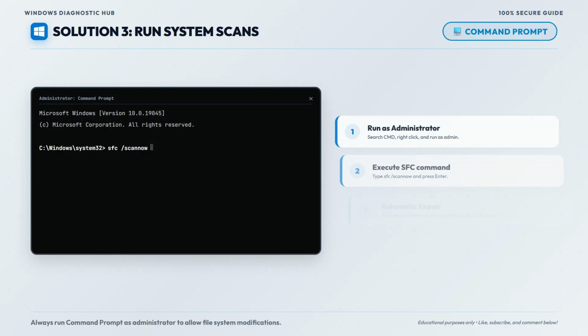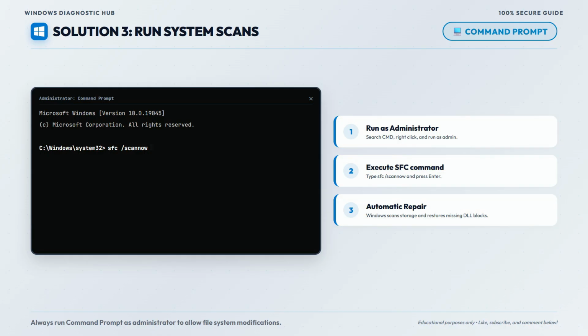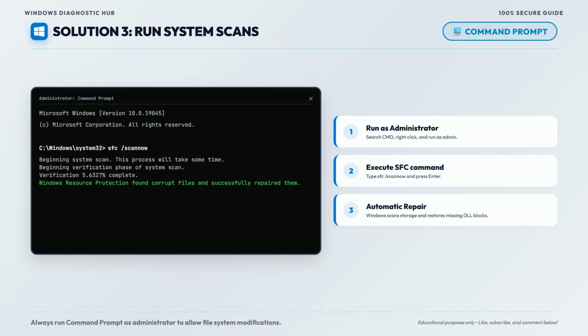You can also run system scans to automatically repair missing components. Search for Command Prompt, right-click to run as administrator, and type sfc /scannow. Windows will scan your system files and replace any damaged DLL files.